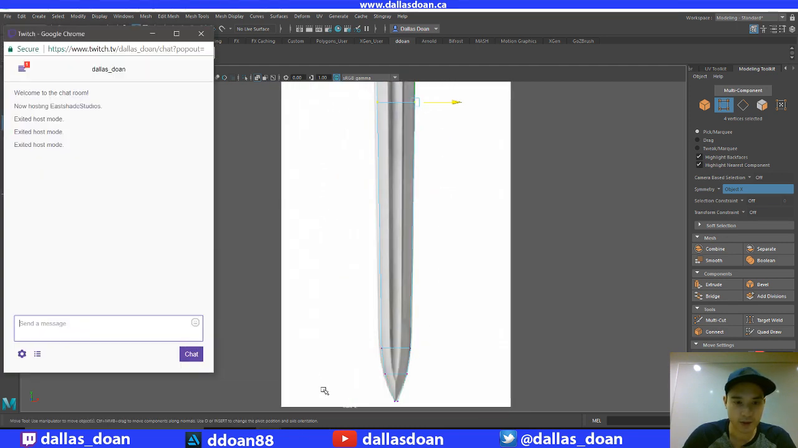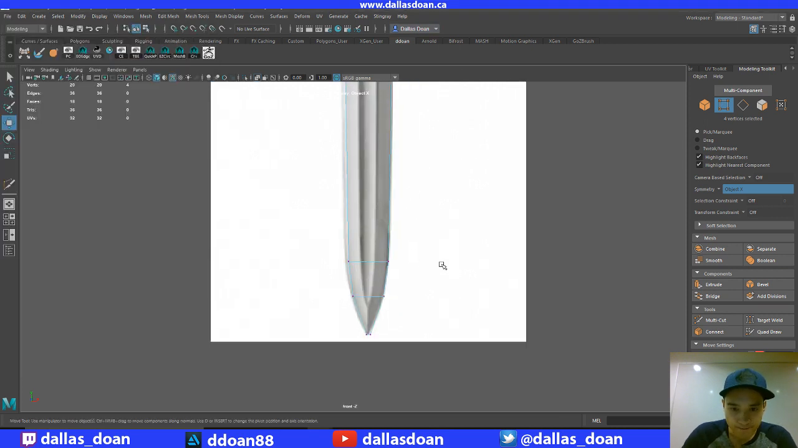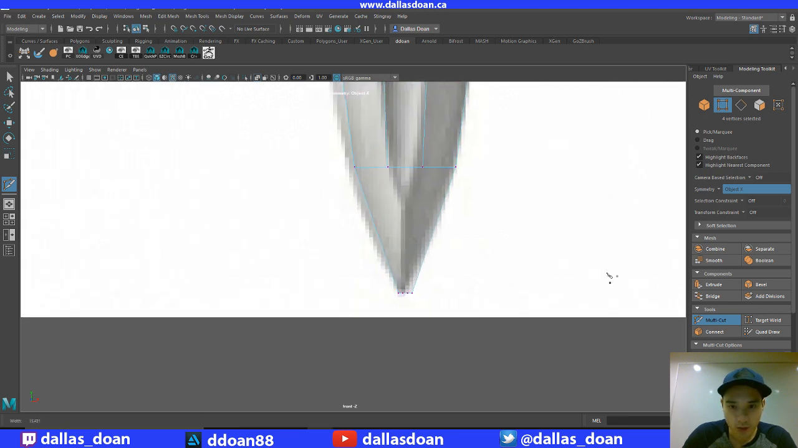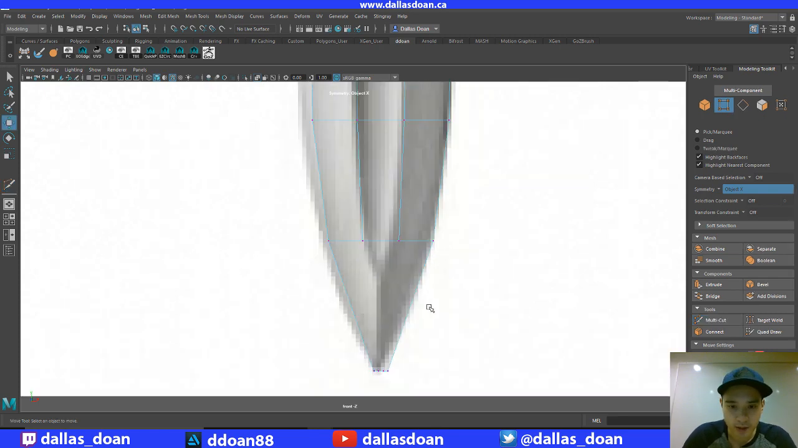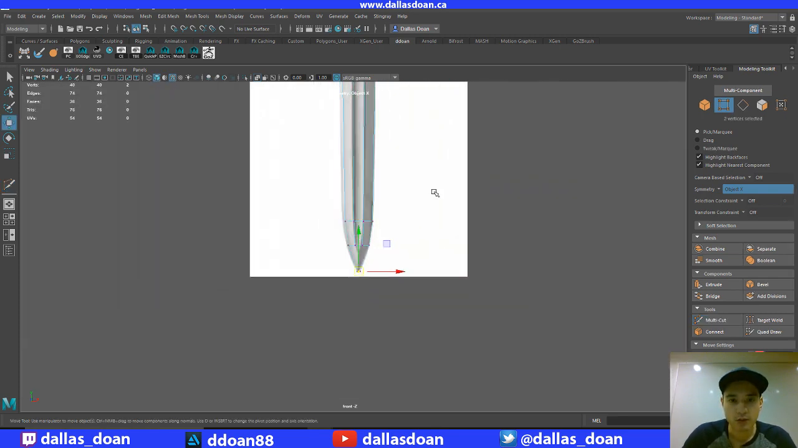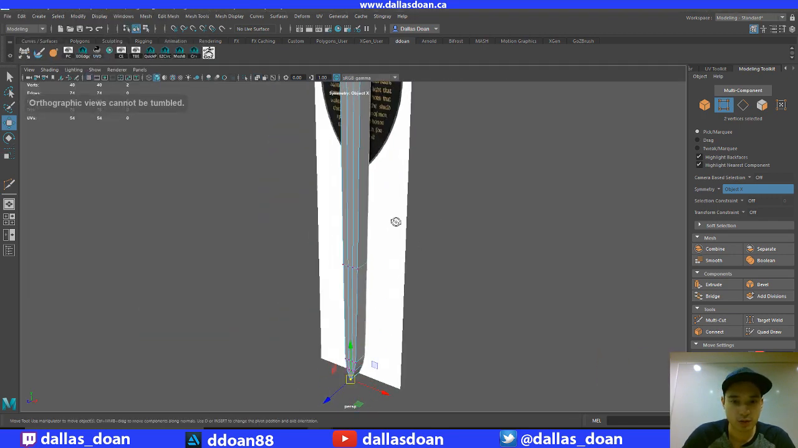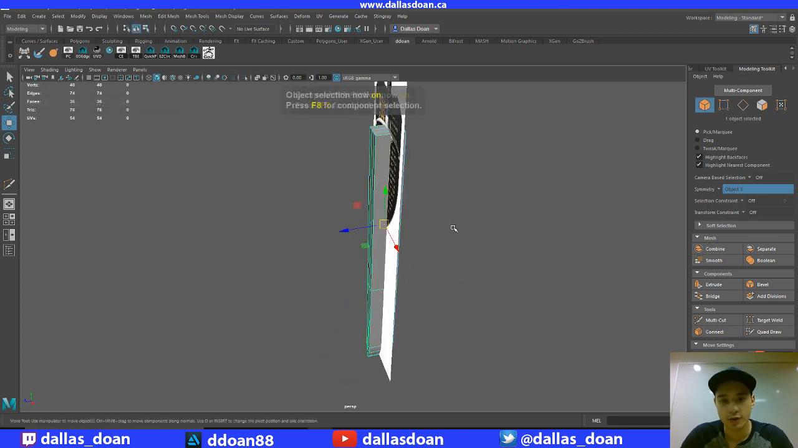Let me quickly see if there's any chat going on. Nope. Okay, cool. Okay, so now it's time to start adding in some more multi-cuts, and I'm going to add a multi-cut right here. And something had gone wrong here, it looks like. Oh, I have to make sure that I am also looking at all sides here. Yeah, so right now this blade is obviously quite large.